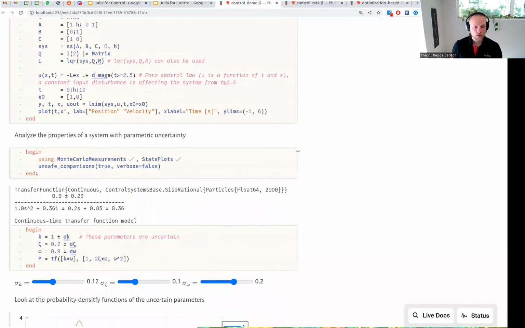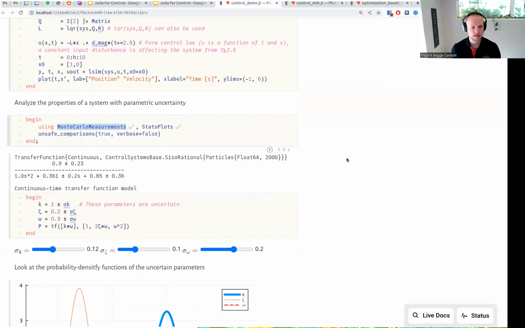All right, I want to show also that we can work with uncertain number types. So here I load a package that provides a particular kind of number. And after I loaded that package, I can create here now, so I have a parameter k, it's 1 plus minus some standard deviation. And that standard deviation is controlled by this slider here. And I do the same for zeta and omega here. And then I pass these numbers into a transfer function.